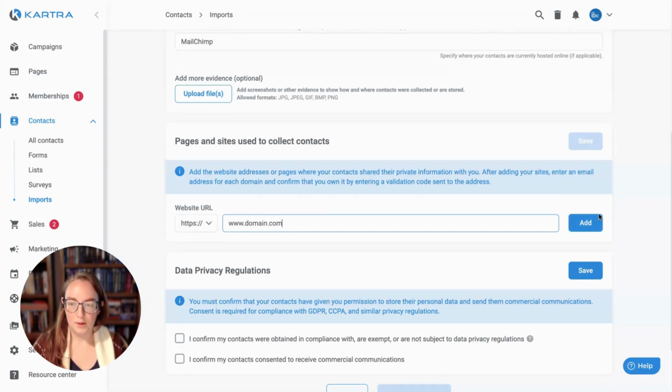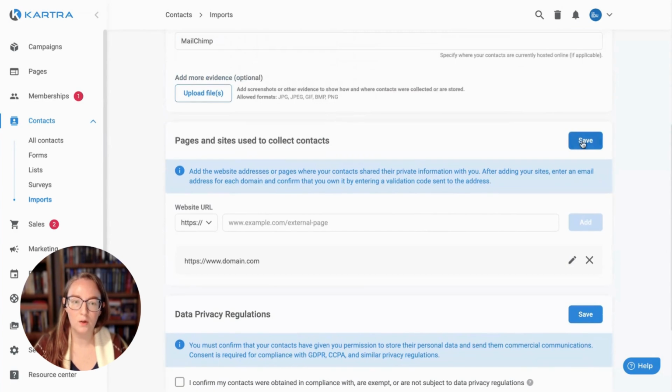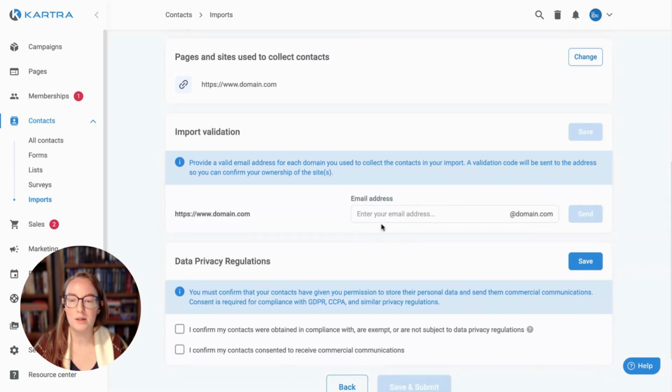One thing I will show you here is that once you add that and save, we're going to have a new requirement to enter your email address. You can see that the domain is pre-populated, and that's because we're going to use that domain email address to verify your ownership of the domain.